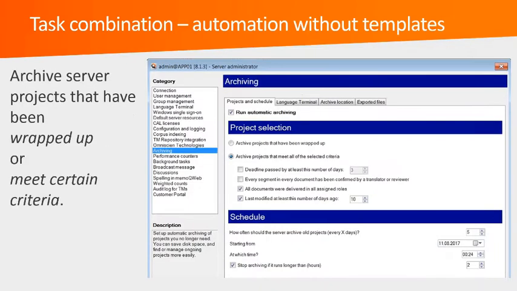And the last one I mentioned was the archiving of server projects. So a server project is then bundled up into a zip file, so that you can put it away and archive it if you need to. There would be two options. You could archive every project that has been wrapped up if you're using the wrap up feature.